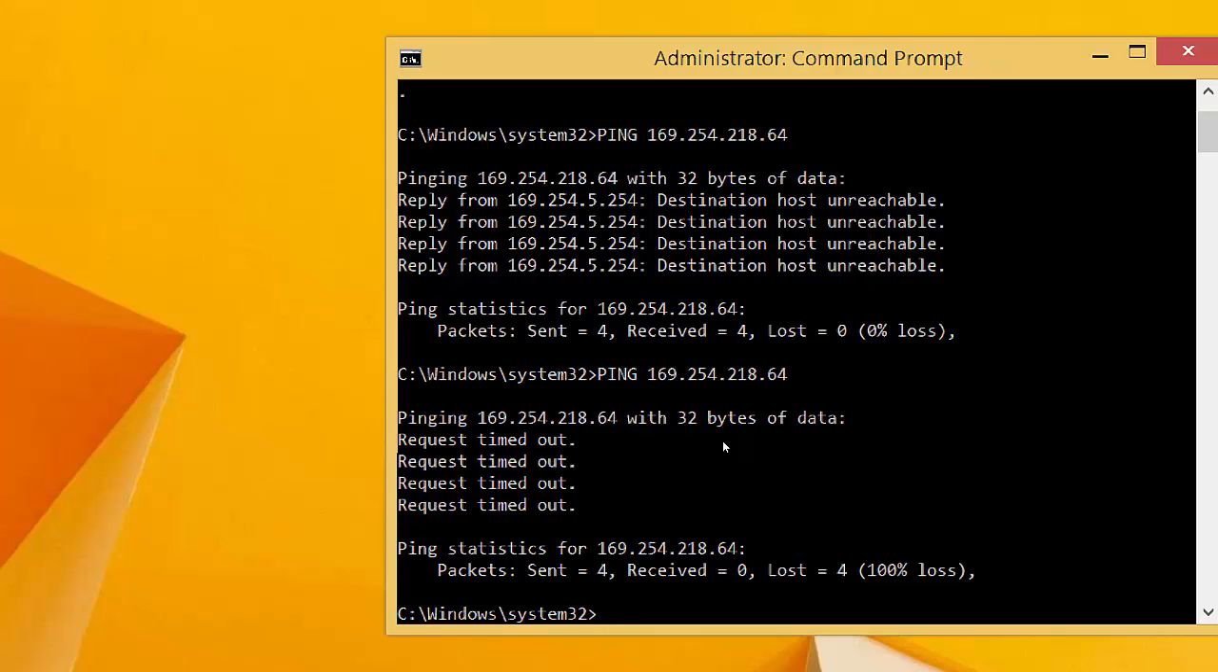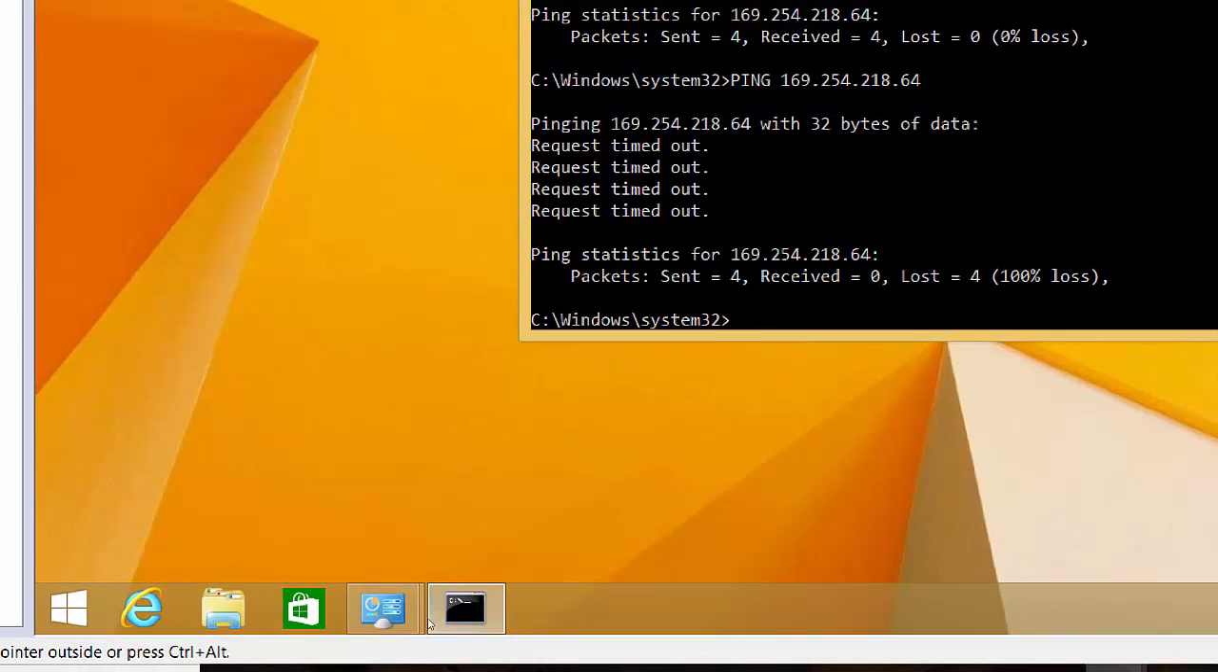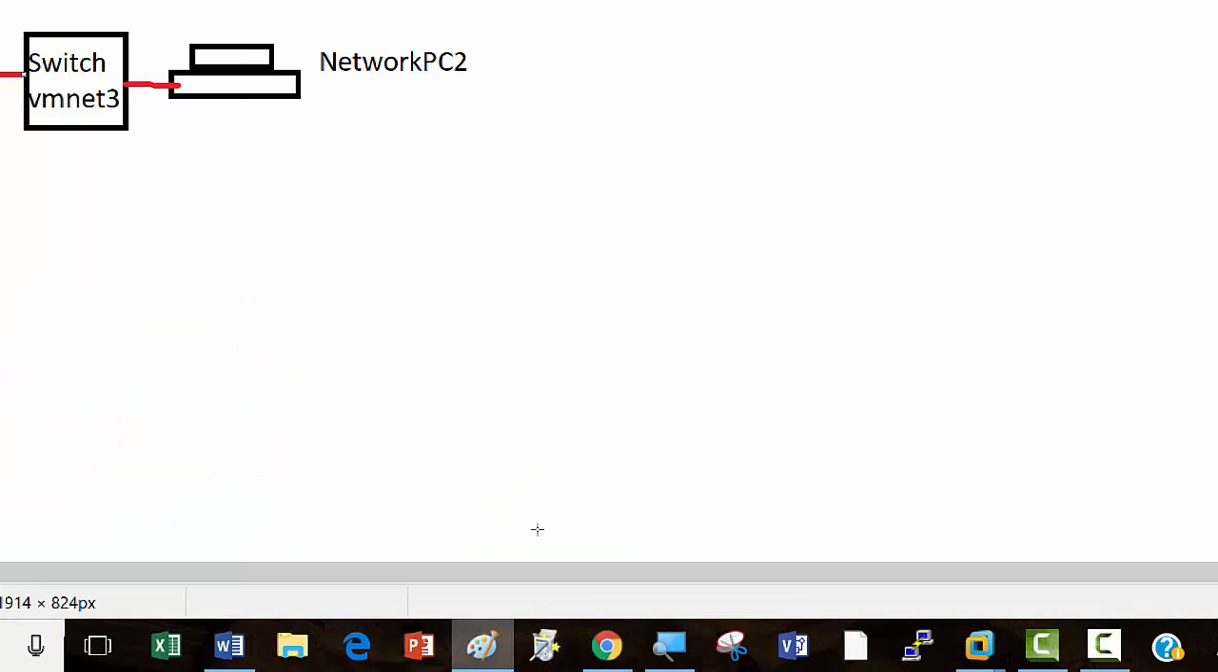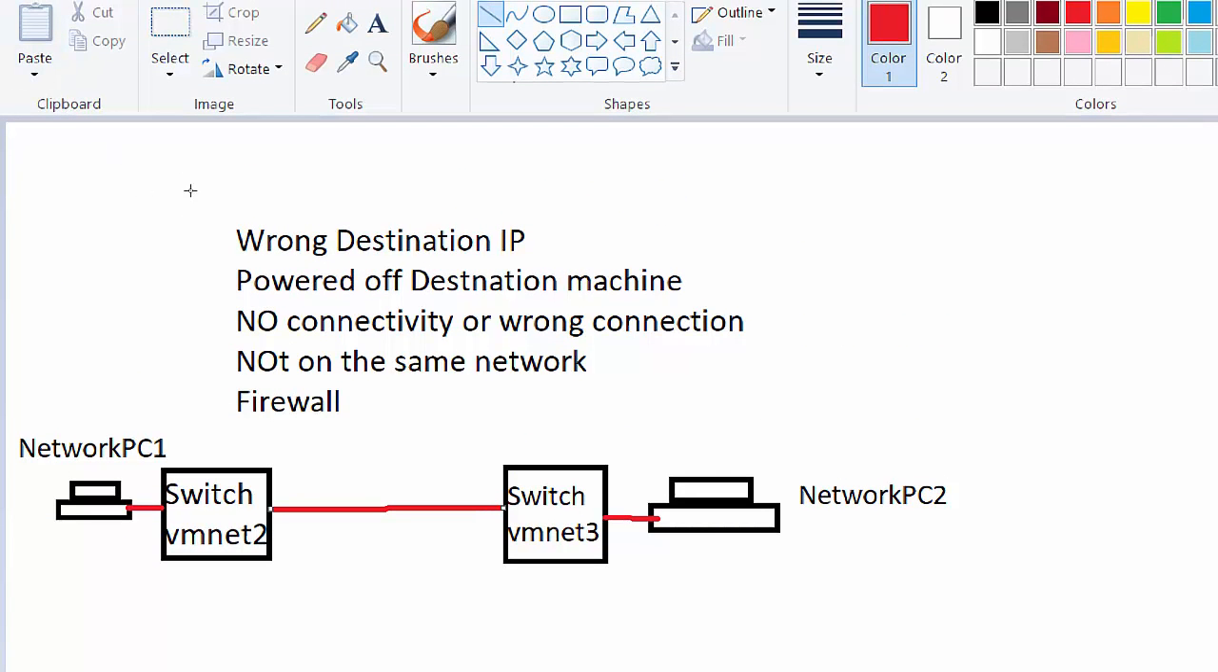Now connectivity is there, even then it's not connecting. So what can the next reason be? We listed a few of them. We said wrong destination IP. We know the destination IP is good, we just got it right now. The destination machine is on, it's not powered off. Now we have established the connectivity as well. Both machines are connected to the same switch, and both are on the same network as well. So now the reason can be the firewall.